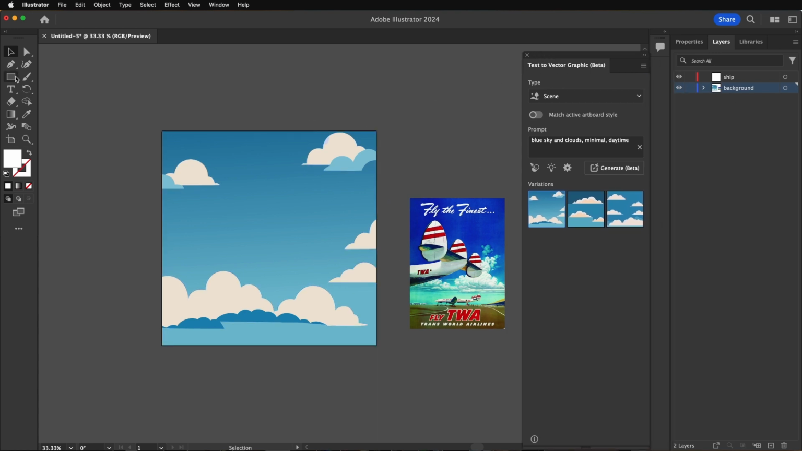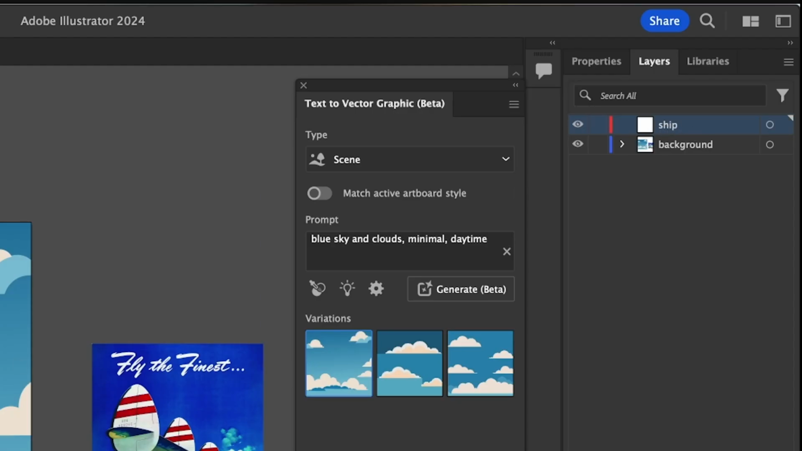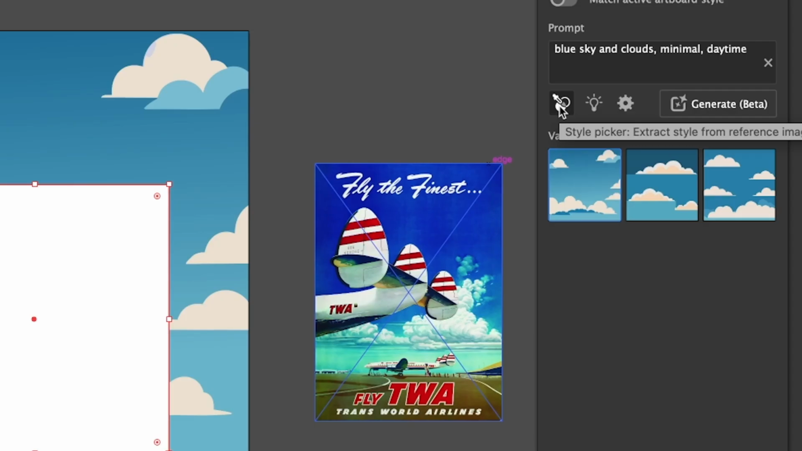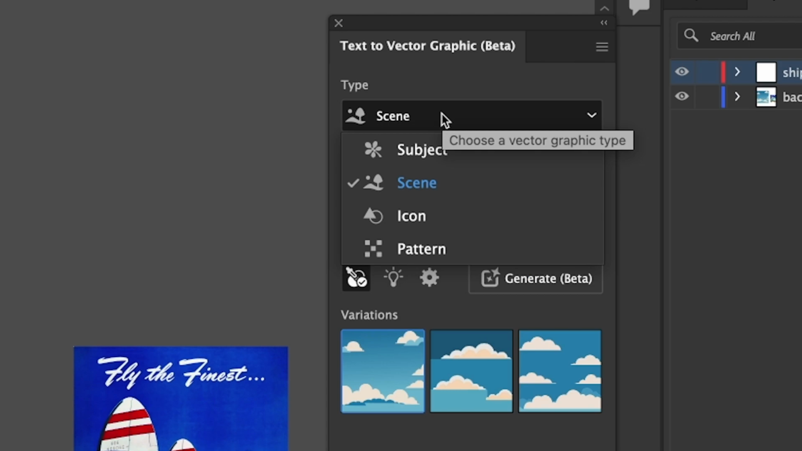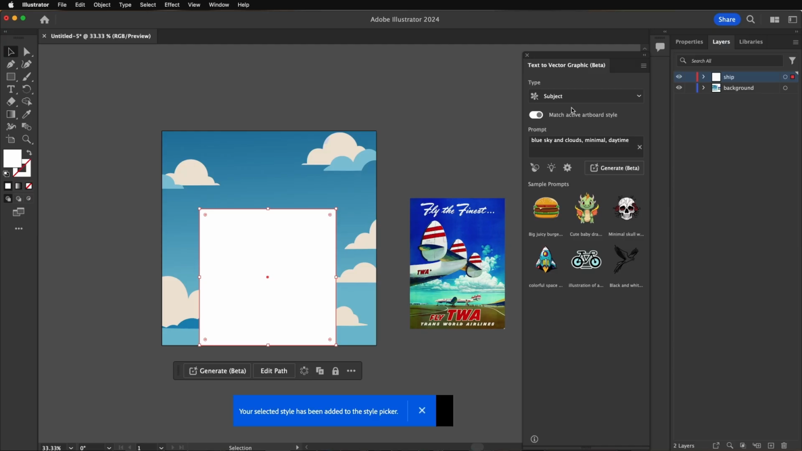Just like before, create a new box. It's going to be created on this ship layer. This is the style picker tool. Click on it and click on anything out on your canvas, such as this. And the selected style has been added to your style picker. I'm creating a subject, which is just an object, not a whole scene. Under this icon, you can control the level of detail. Could keep it at 3. Before you click generate, I need to type in spaceship. Now click on generate.